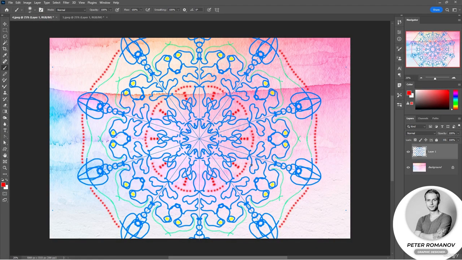Well, as your homework, you'll need to draw something like this. You can choose the symmetry mode that you like best and try to create an image.